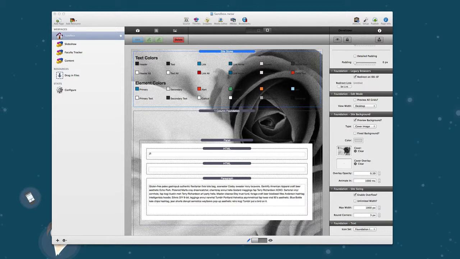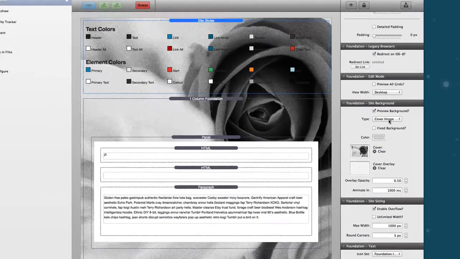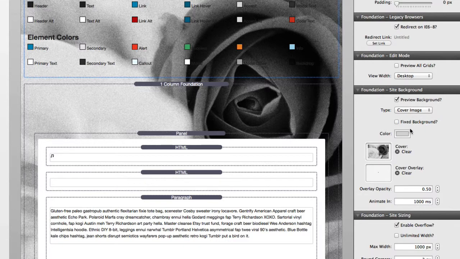So let's get started. Site styles got a lot of really great new features, and one of these features is how cover images are handled. You'll notice when you look at the cover image settings within site styles, there's a few new options. We can now provide a cover overlay, as well as an opacity for that overlay, and then add a fade in animation for the full scale cover background. Let's see what this overlay does.